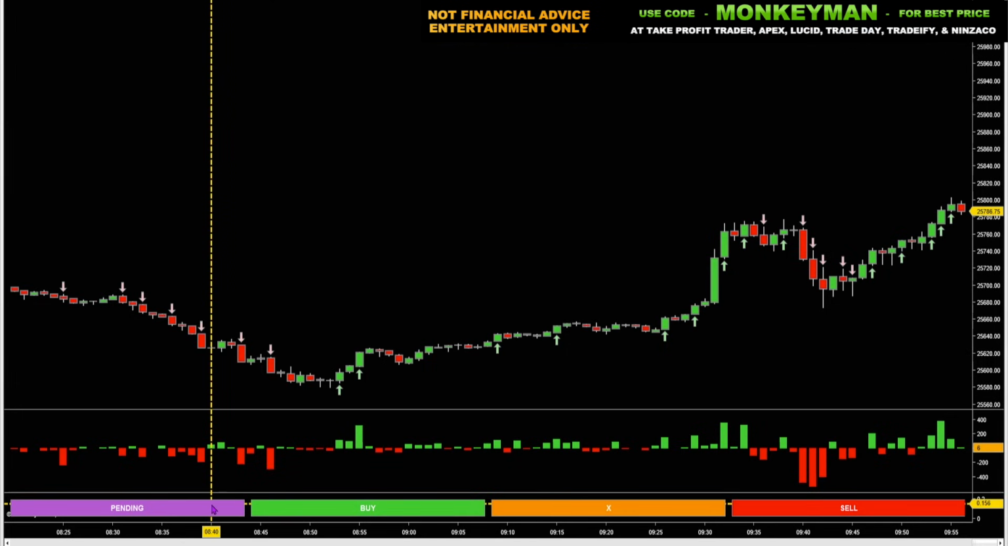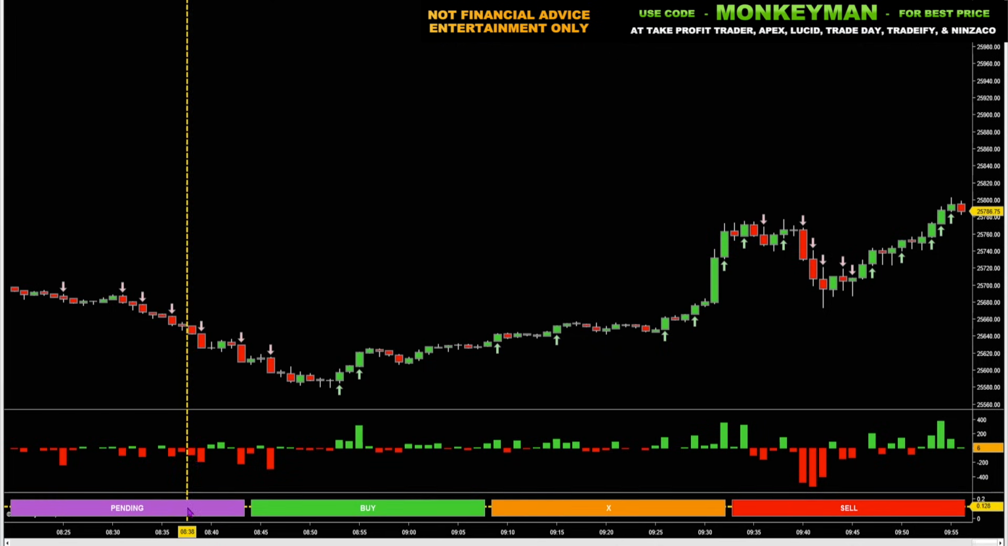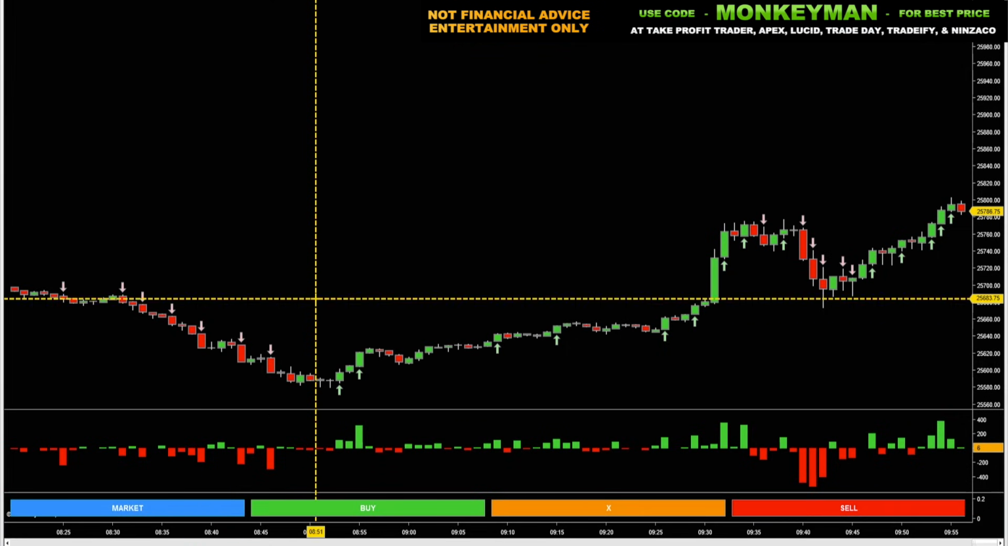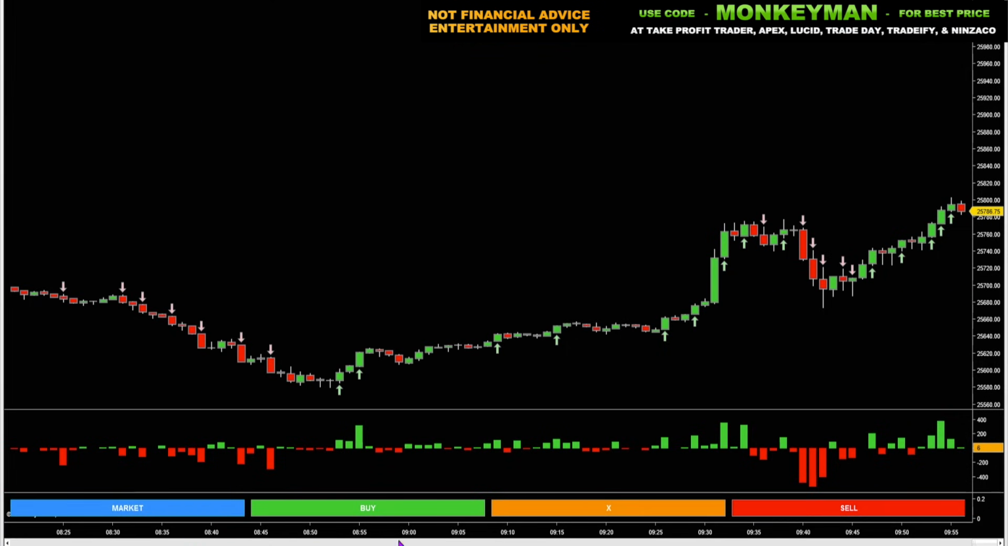There's two modes to the market maker indicator. There's the pending mode and market mode. You can toggle this back and forth right on the chart. If it's in market mode, if you hit buy, it's going to instantly put you into a buy order. And if you click on the sell button, it's going to put you into a sell order. There's a big close the trade button, will flatten everything.